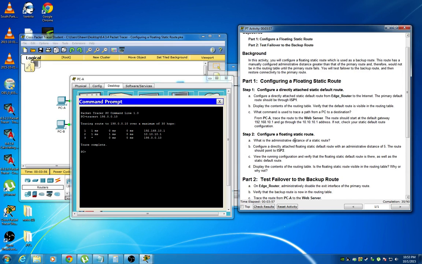Alright. What is the administrative distance of a static route? Alright, that's 1 by default. Configure a directly attached floating static route with the administrative distance of 5. And that's probably just some arbitrary number they wanted. I'm probably going to be a smart ass and use 2 and see if that works, but it probably won't. I mean, it would work, but it's not going to give me points. Not that that matters.